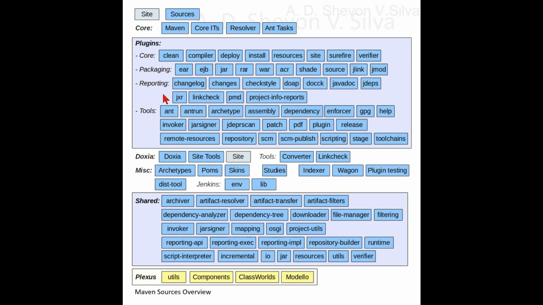Because the result of a reporting plugin is part of the generated site, reporting plugins should be both internationalized and localized. You can read more about localization in the documentation about localization.